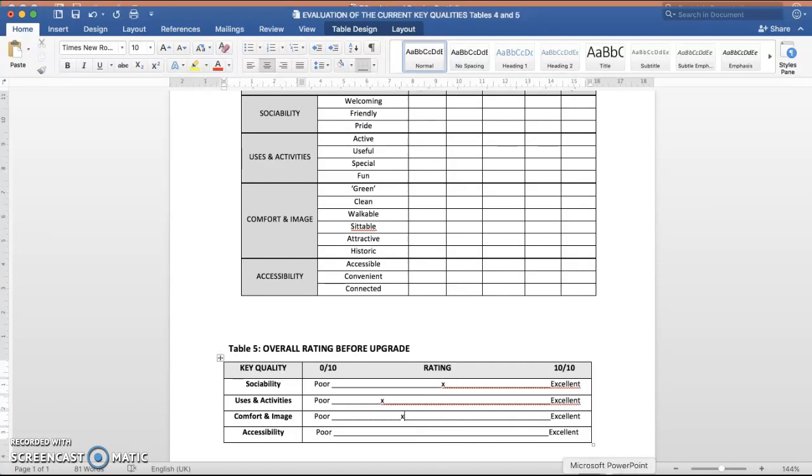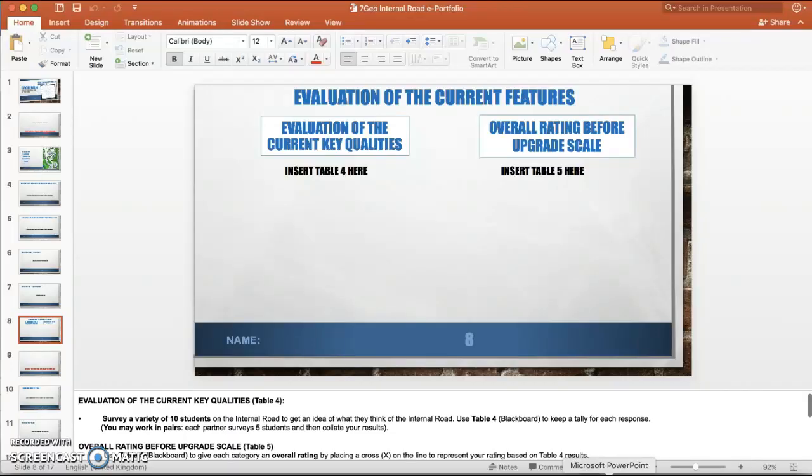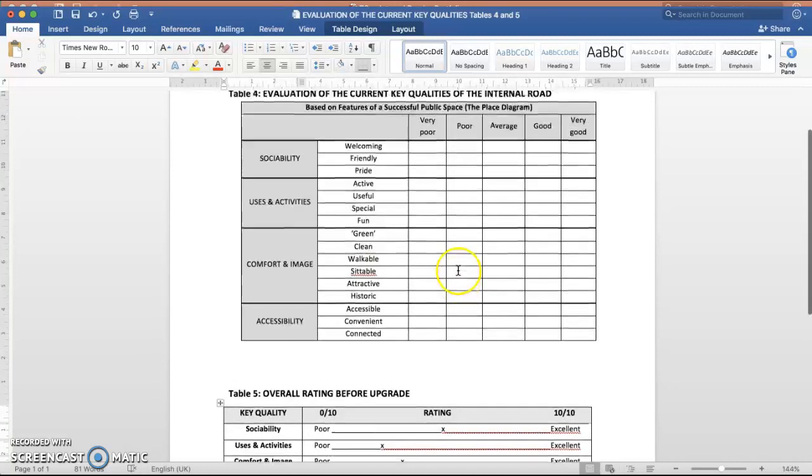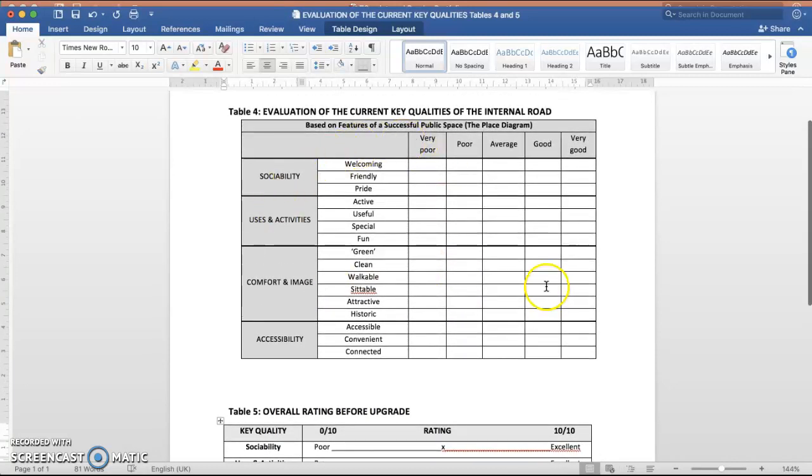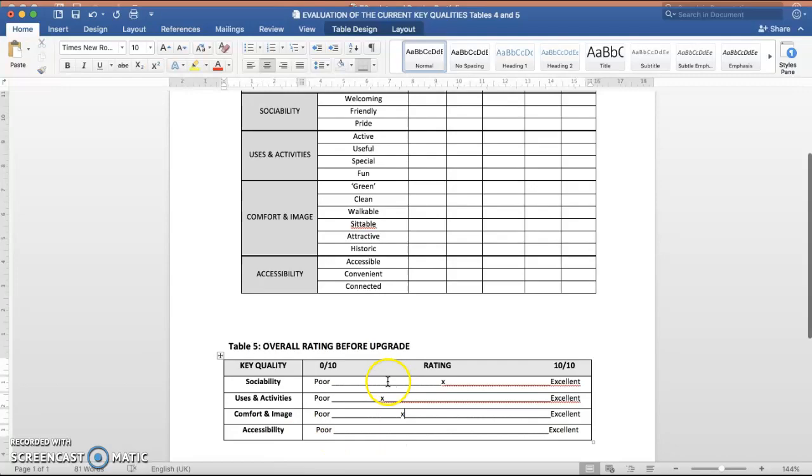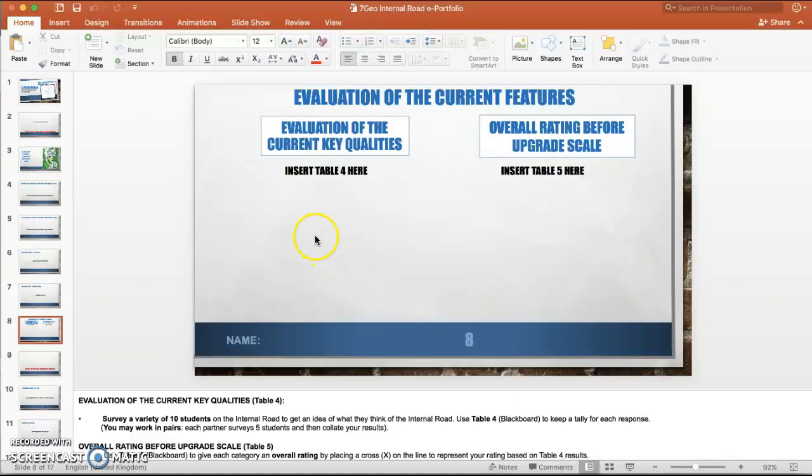Once you've completed that, you're going to copy table 4 and paste it here. Table 4 was the survey that you did. So this is table 4, this one. And then table 5 is the one down the bottom. So table 4 goes here to the left, table 5 over here to the right. And that's what you need to paste on here.